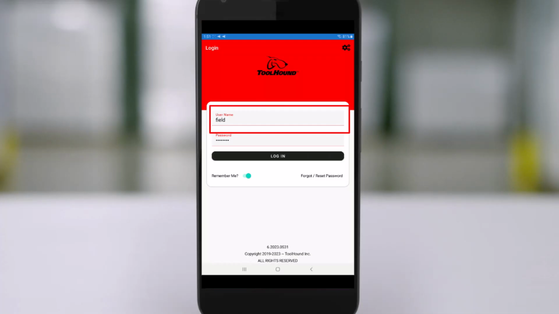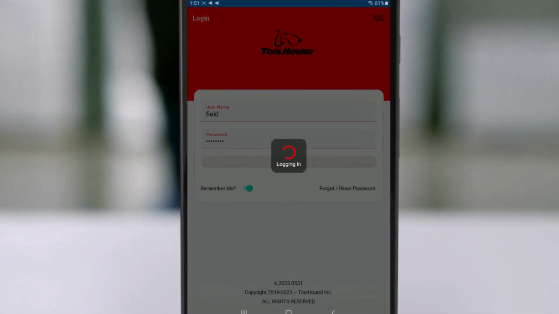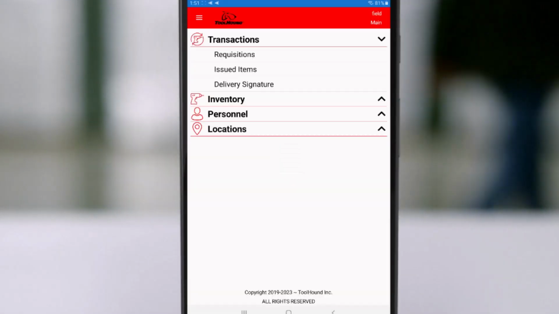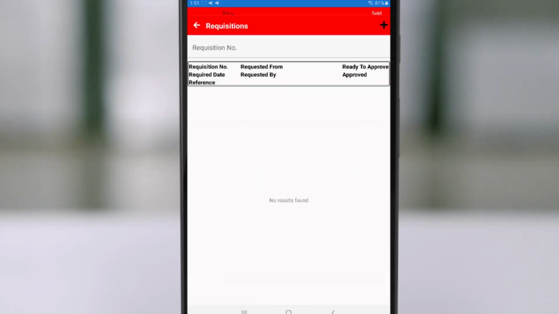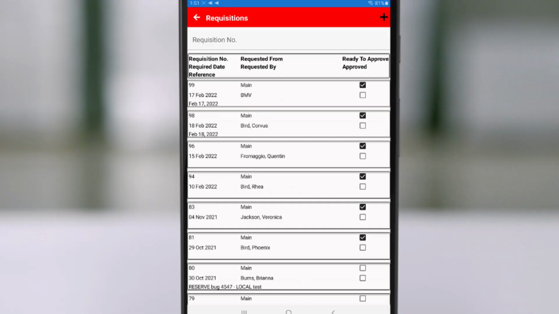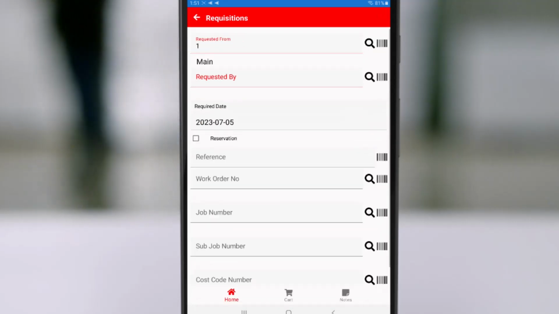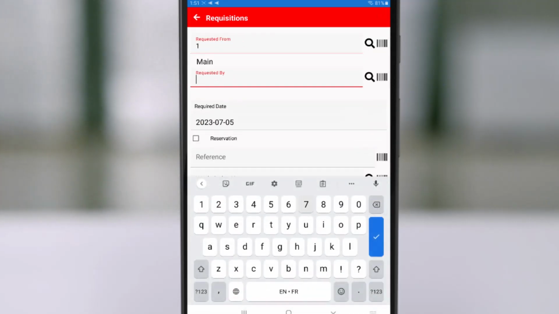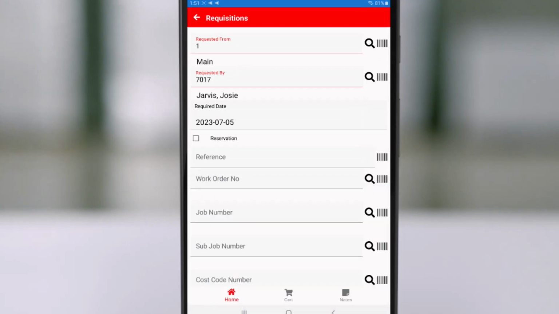Josie logs into the mobile app using the shared field username. The associated role has limited options. She'll tap Requisition to start a new rec, and then tap Plus. She'll enter her entity ID in the Requested By field, and set a future required date by tapping on the date.